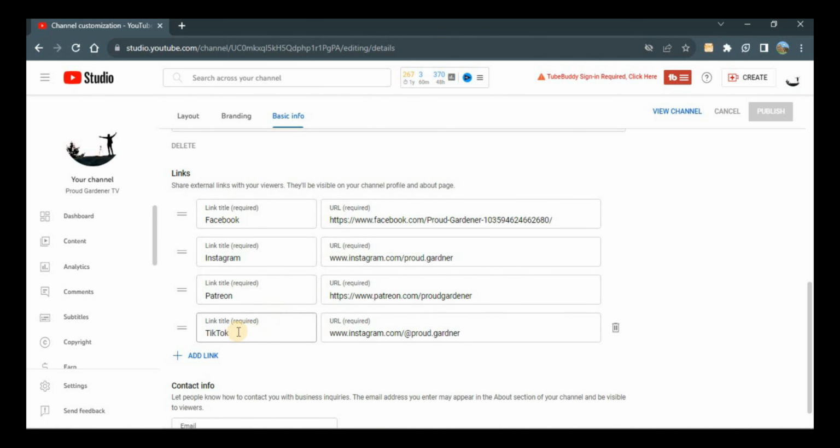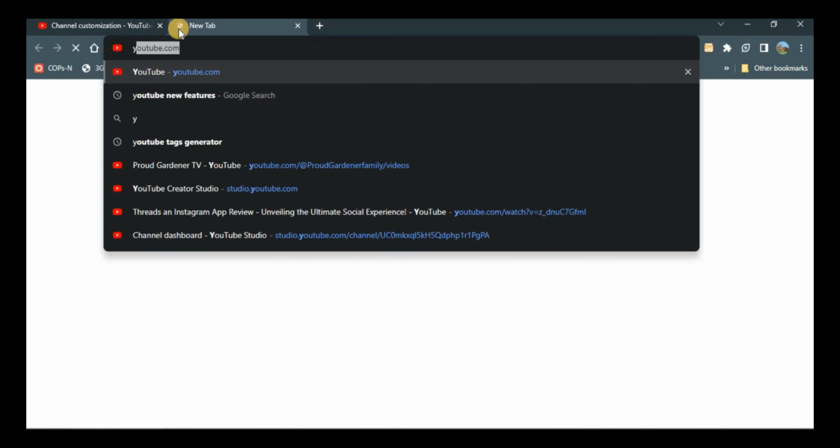In this scenario the TikTok link is incorrect as it mentions instagram.com, so I have to update it to tiktok.com. So I will go to the URL option and change instagram.com to tiktok.com, and the username of this channel is the same on TikTok and Instagram. So I'll publish here. Once it gets published, it's published.